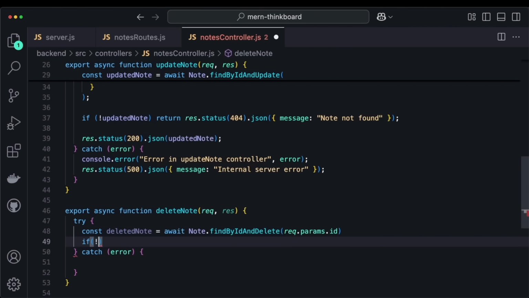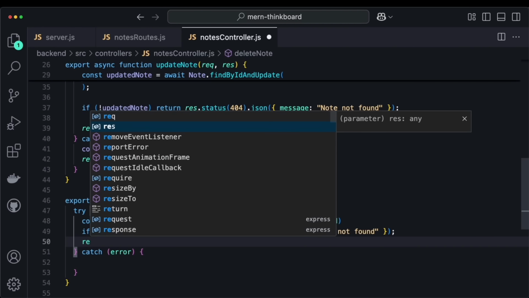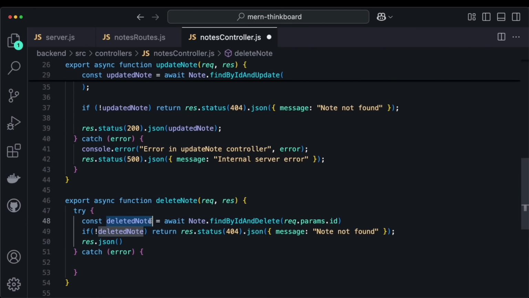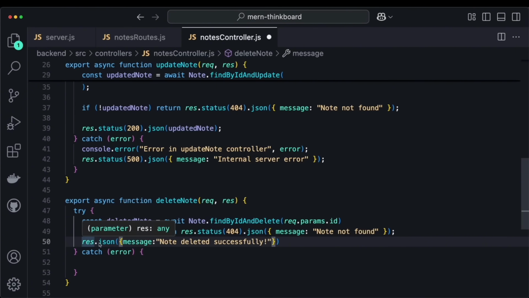I'll say if there is not deleted node, that means node not found. User put an invalid ID. We can return this response, but else we can say res.json. You can either return this one or a message such as node deleted successfully. And if you don't send a status, by default it'll be 200.